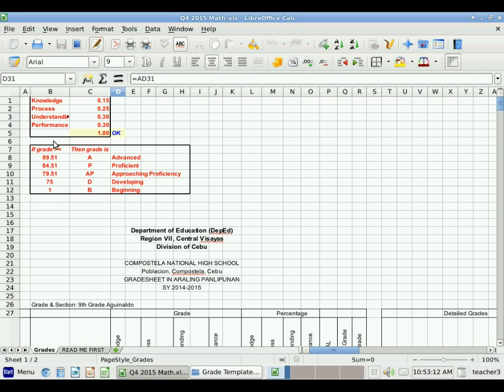Similarly, for the letter scores, there are the cutoff points for each letter score and the description, and you can also change those, and those will spread throughout the entire worksheet.